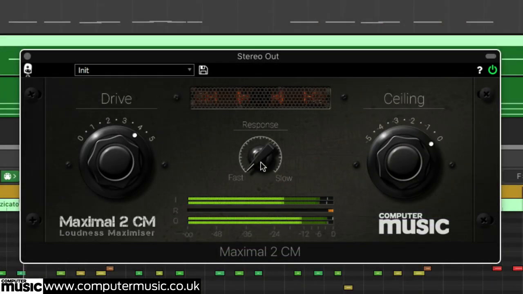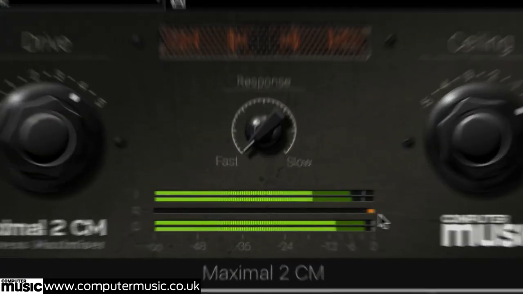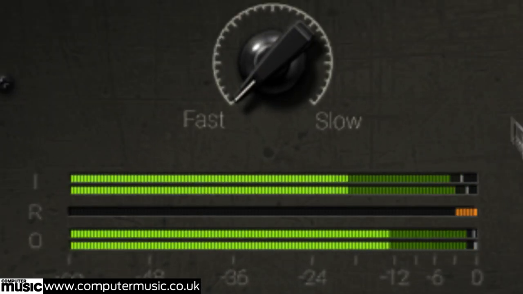The response knob adjusts the release time of the limiter from fast to slow. The faster the response, the less transparent the limiting and the louder the output, as, at the fastest setting, the volume returns to its unlimited level the instant the signal drops below the threshold. Response time is clearly visualized by the gain reduction meter.